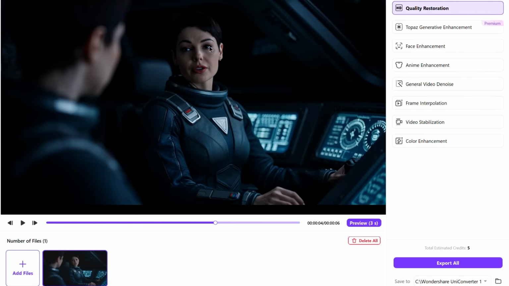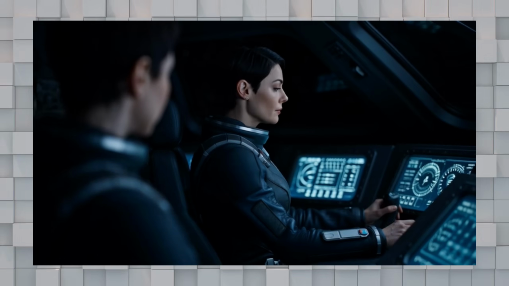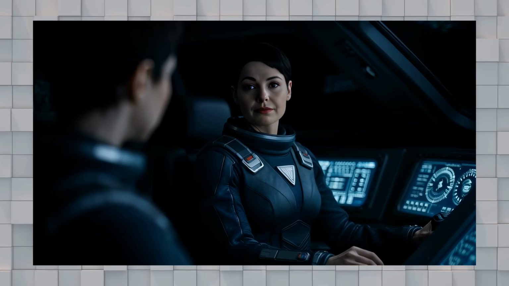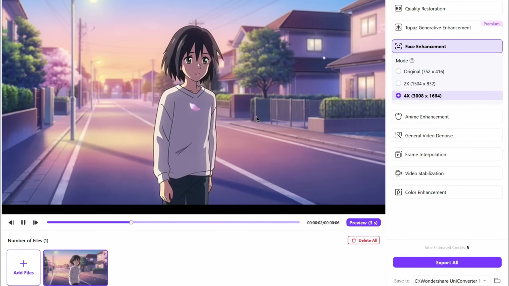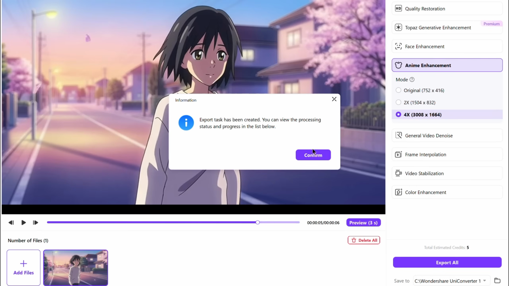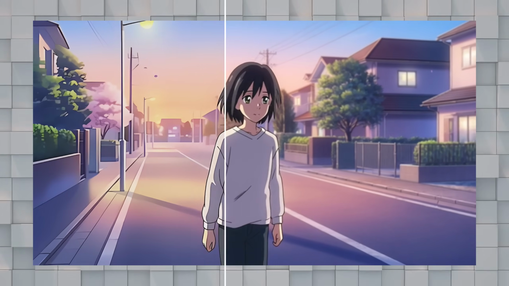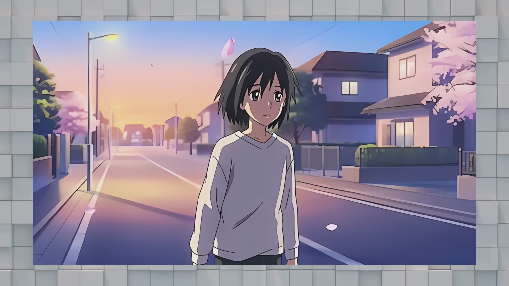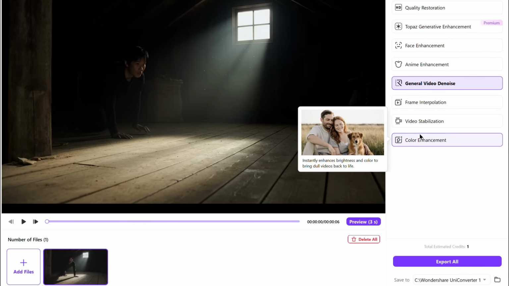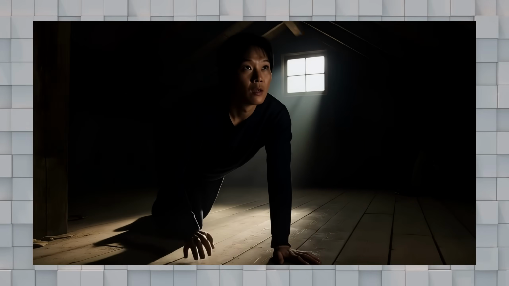Got faces in your videos? Use face enhancement. It smooths skin naturally, brightens eyes, removes any AI-generated weirdness, and keeps the person looking human. For anime-style video clips, use the anime enhancement. Vivid colors, razor-sharp lines, no lost cell shading. Your AI-generated anime clips will pop like they were made in 4K from the start. Got grainy footage? The ultimate general video denoise is here. Here you'll notice clean removal of noise while keeping every texture intact.